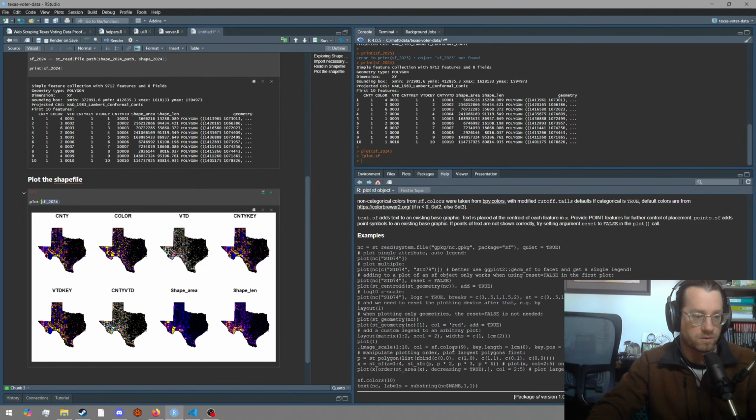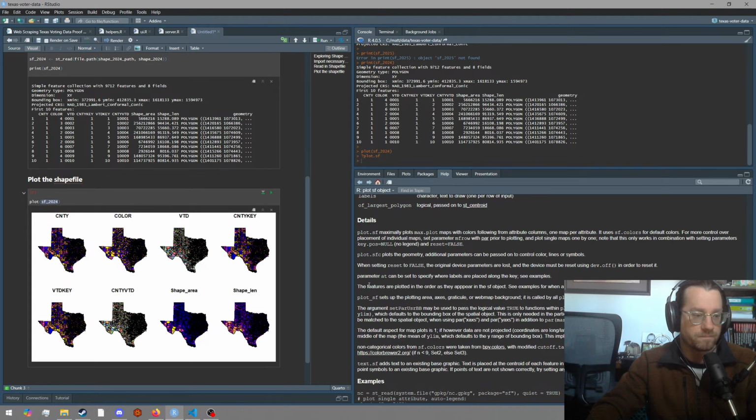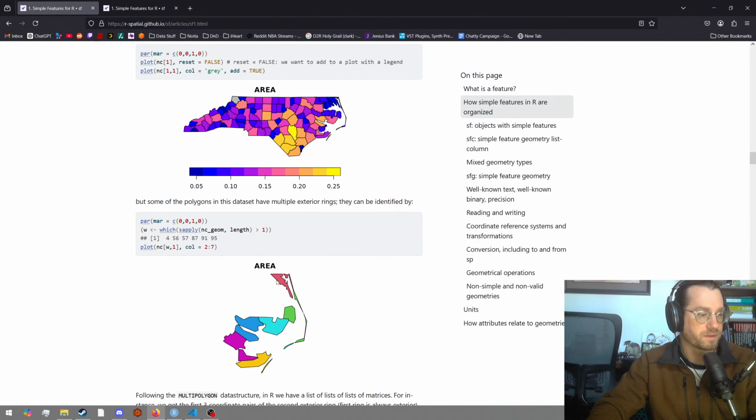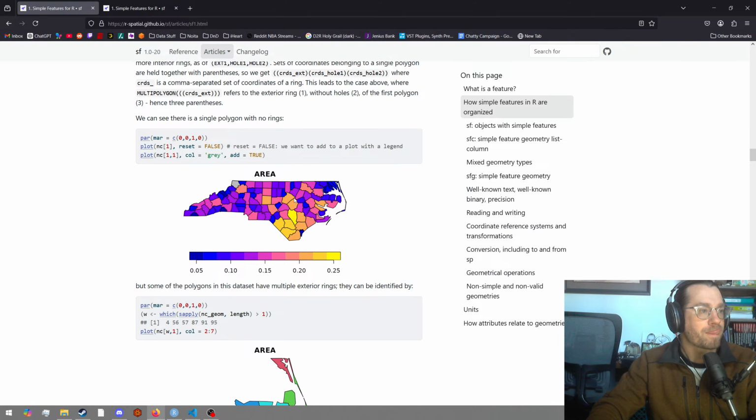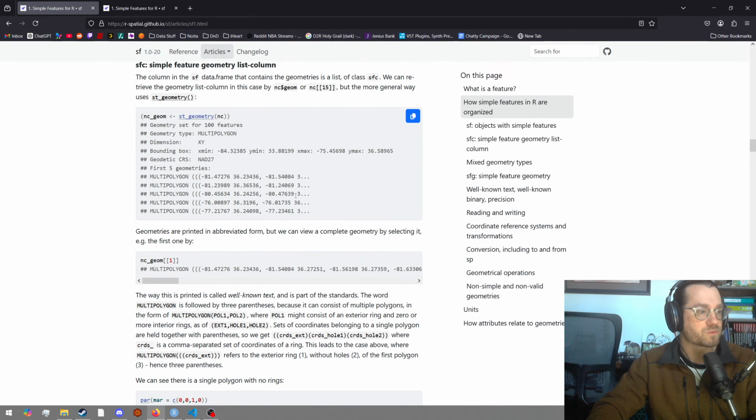Manipulate plotting order, add a custom legend, plotting device. The features are plotted in order. See examples for when a different order is wanted, but I only want to do limited sets of the features. Maybe our example file has some. And we had multiple features in this file as well.